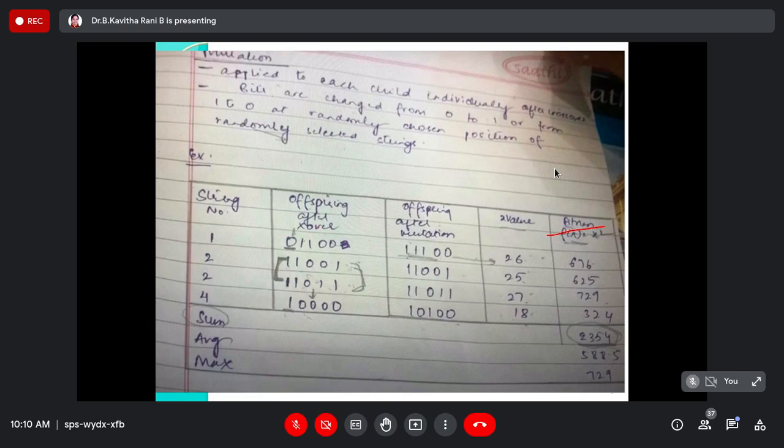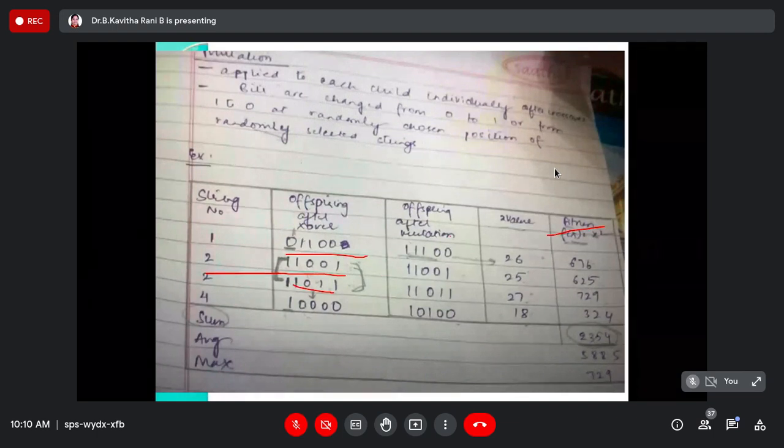So here what we will do, we will randomly select the strings. Any string, either this string or this string or this string, any string. Now come back here to the problem.